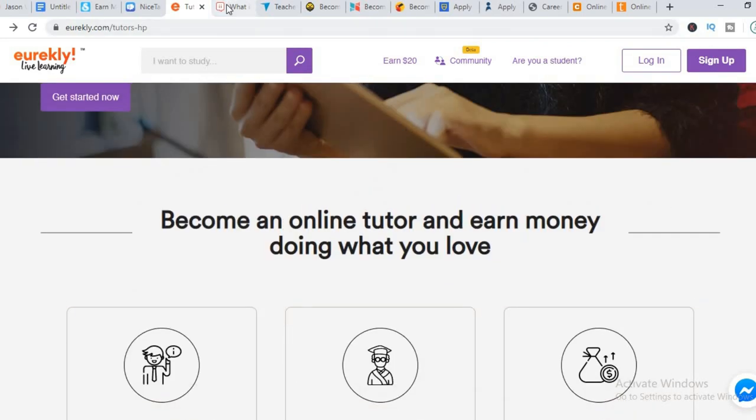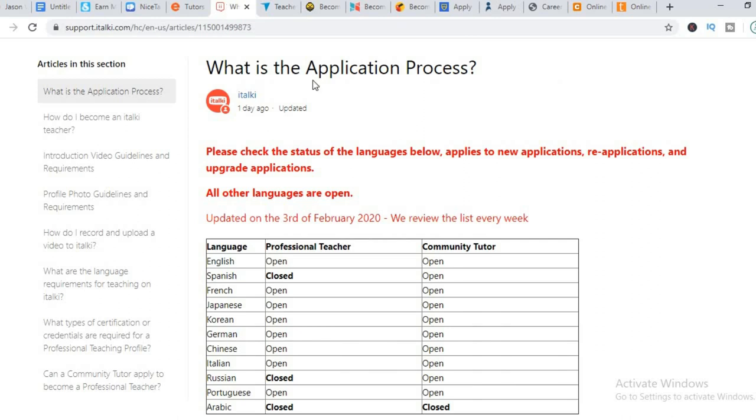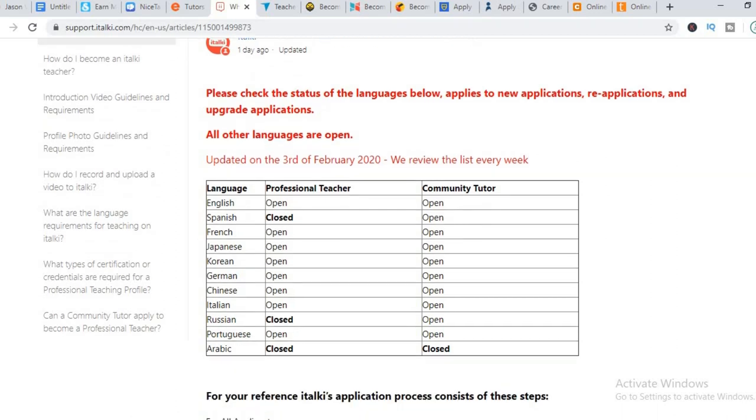Next on the list is italk.com. With this one, if you're a professional teacher, you tend to get more, but they also offer jobs for people without degree or experience. They call them community tutors. You can see here the positions that are open, and this list was updated as of the 3rd of February 2020.